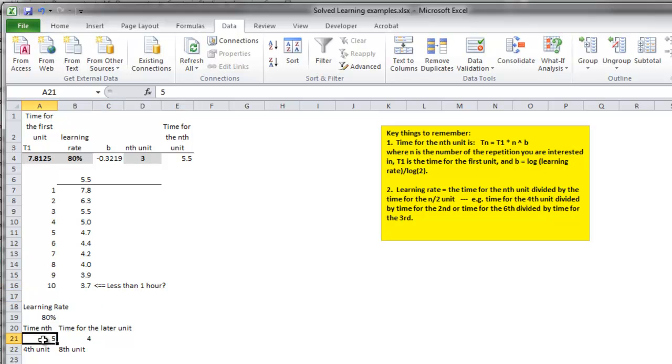She took 4 hours on the third unit and 3 hours on the sixth unit. So this is the third unit for her, and this is the sixth. So those are doubles, so that's okay. So she has a 75% learning rate. But I need to do Goalseek again to say, okay, the third unit, this needs to be a 4. It's 4.4, so I need to change this again. So I'll do a what-if analysis.